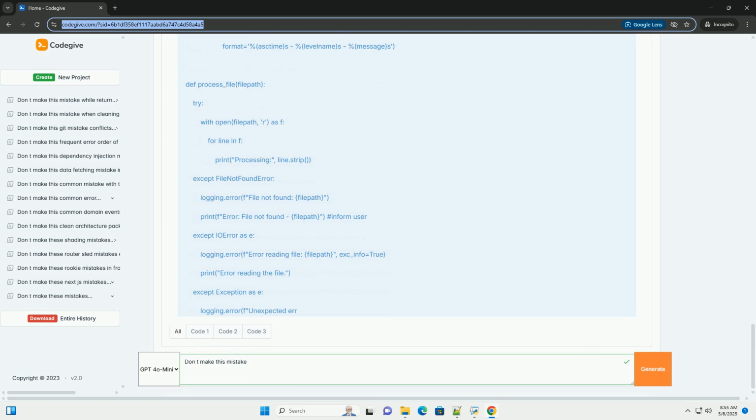Time pressure: writing tests can take time. Lack of experience with testing. Belief that testing is not important. Difficulty in writing tests for complex code. The mistake: no tests at all, or tests that don't actually test anything meaningful.